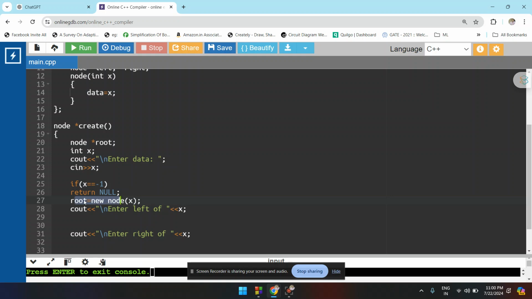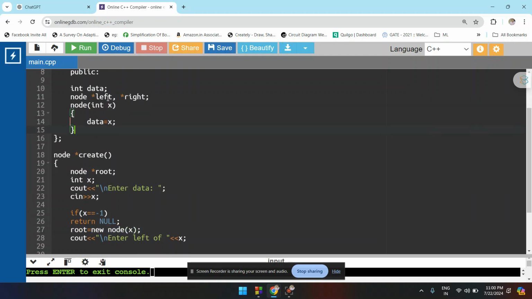So here, if you are considering a new node, the left child of that node should be treated as the root's left. Why should you consider root's left? Because we have considered that the left pointer will hold the address of that left child. So here I will write: root's left will hold that left child. And if it's holding that left child, again that left child's data should be asked.